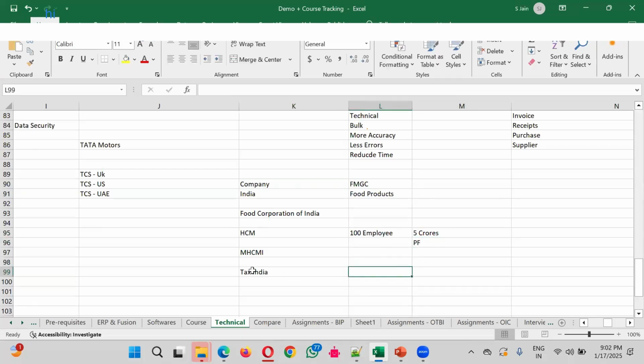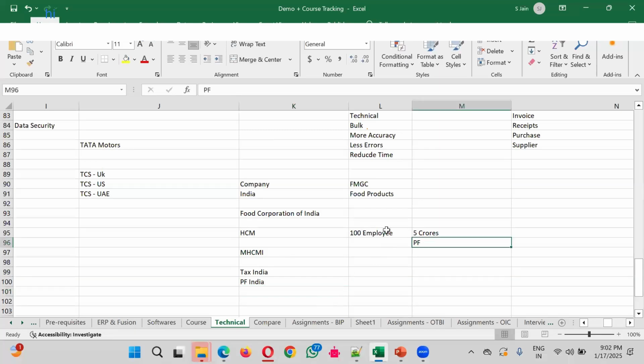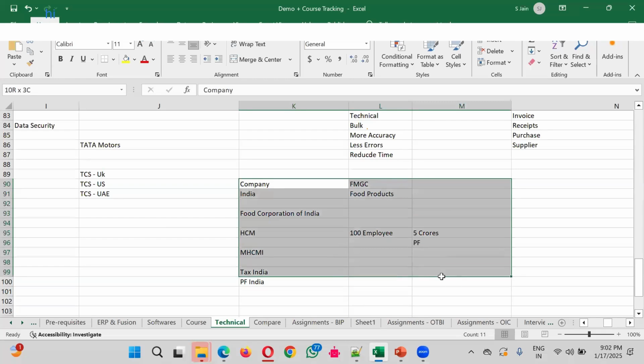The PF department of India wants, on a monthly basis, to know what PF you have deducted for your employees, and that report has to be submitted to the PF department of India. So guys, for these business purposes, to run and manage the BAU operations, you have to create the reports or extract the data.